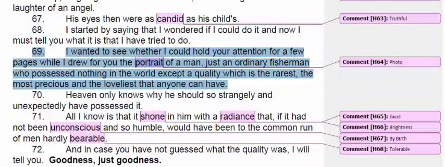I wanted to see whether I could hold your attention for a few pages while I drew for you the portrait of a man, just an ordinary fisherman who possessed nothing in the world except a quality which is the rarest, the most precious, and the loveliest that anyone can have. So, what was the author trying to do? He was trying to build an image of a person who has a rare quality, a quality that maybe only 5% of the whole world's population has. That one powerful and rare quality.